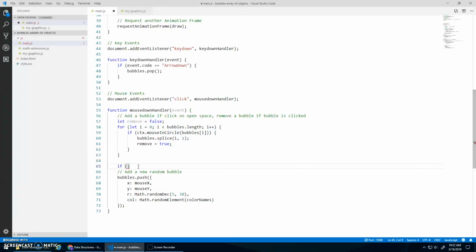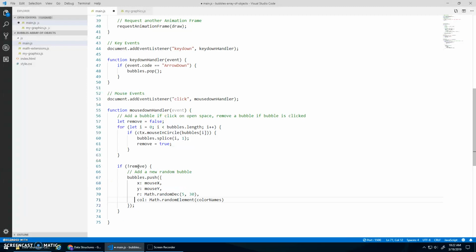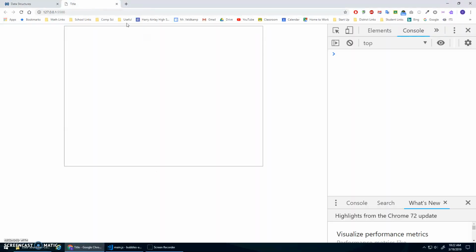And I only want to add a new random bubble if not remove, right? So if this is false, if not false, right? So if it's true, if I haven't removed anything, then I want to add a new random bubble. All right. Let's actually take this comment here, put it here, and we'll say add a new random bubble if no bubbles were removed. All right. See if my logic makes sense here.